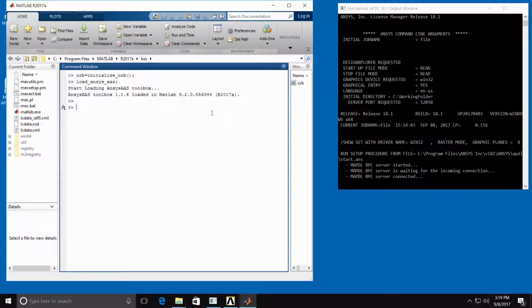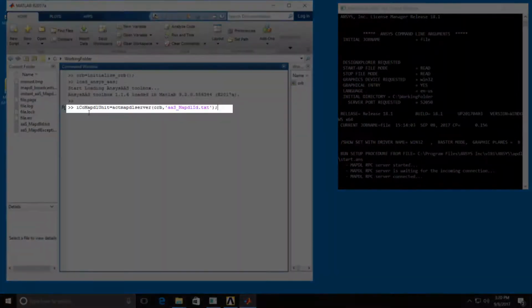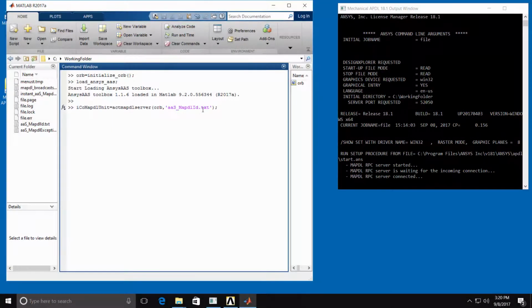The fourth step will initiate the connection from MATLAB to our current APDL session. First, change our MATLAB directory to be in our working folder. Then issue the command ICO MAPDL unit equal to ACT MAPDL server ORB and then the name of our key file specified earlier. If you are not in your current working folder, you will need to enter the full path to your key file here.